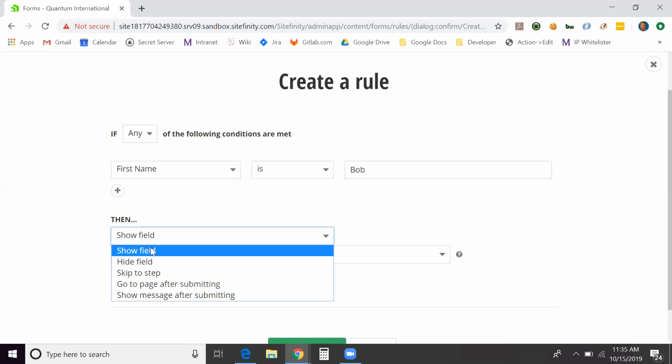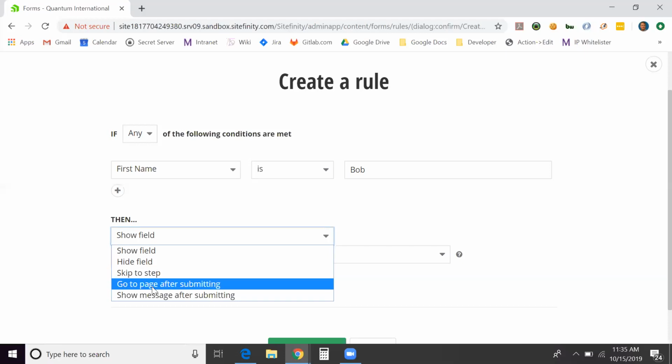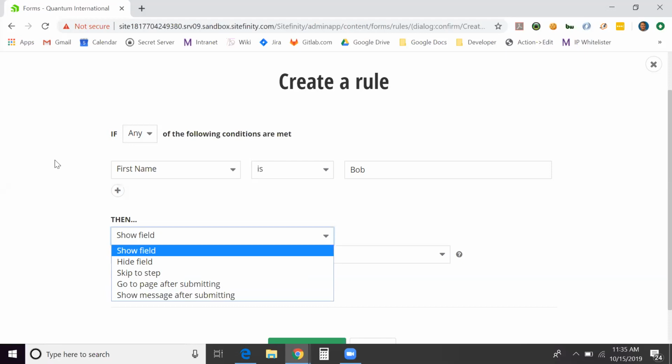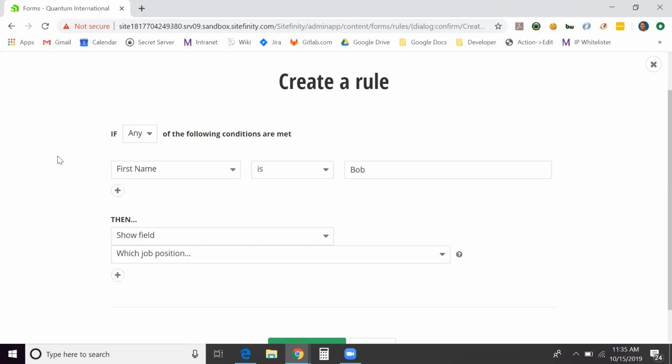Do I want to show a field? Do I want to hide a field, skip a step, go to a different page after submitting? So it could be or show a message, like, if you need sponsorship, tell us what type of visa, right? Exactly. Things like that. Or, like you said, if you're applying for X position, if it's a marketing position, then you need a writing sample.